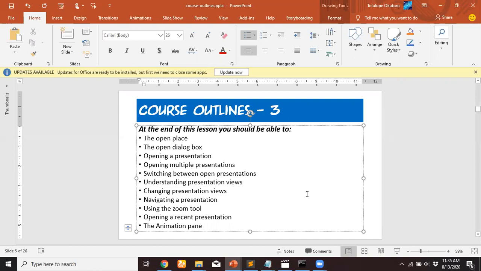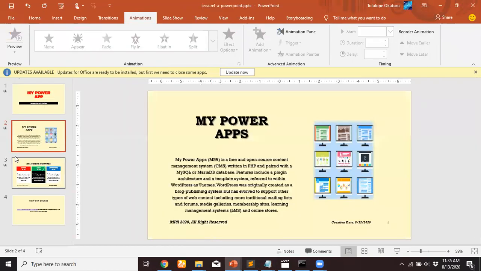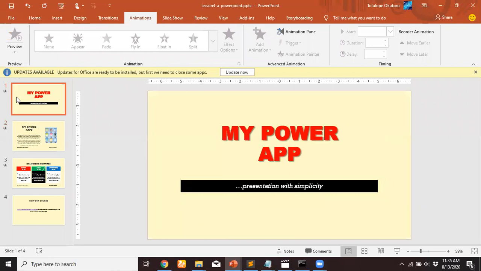I want to quickly recap our last class and then we can move to today's course outline. Look at it together, then we can talk more about it. Last week we quickly went through the configuring of my Power App, which we did.